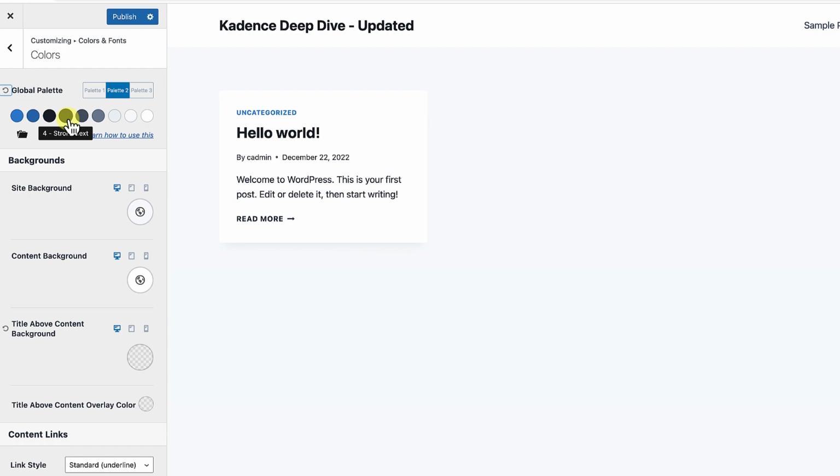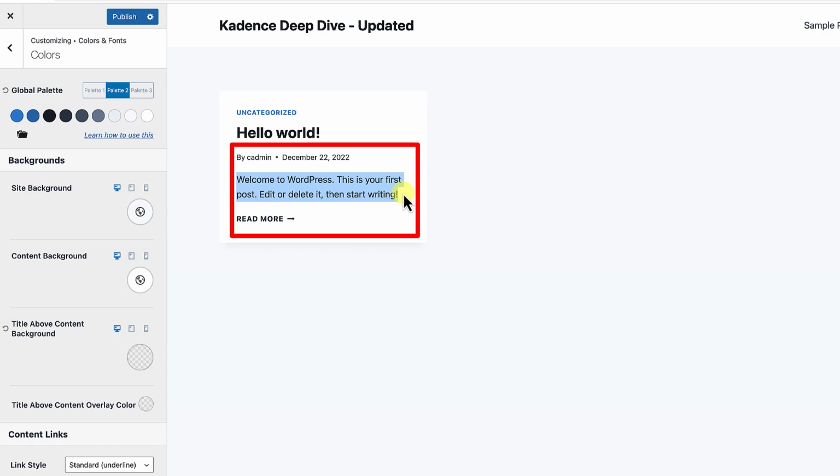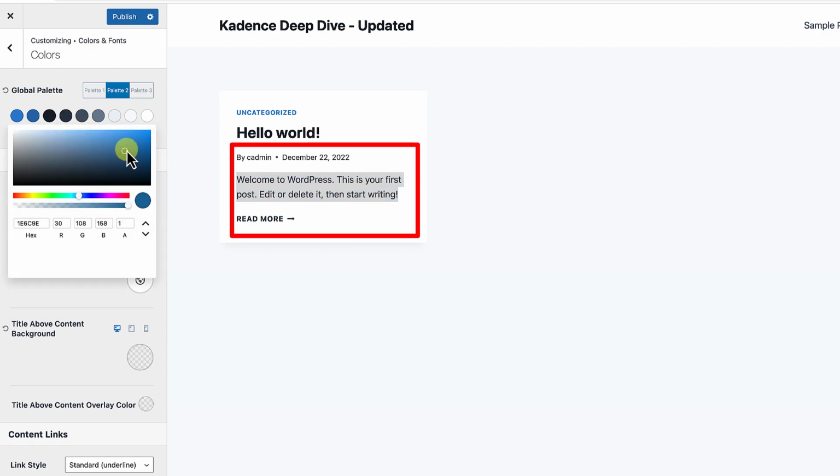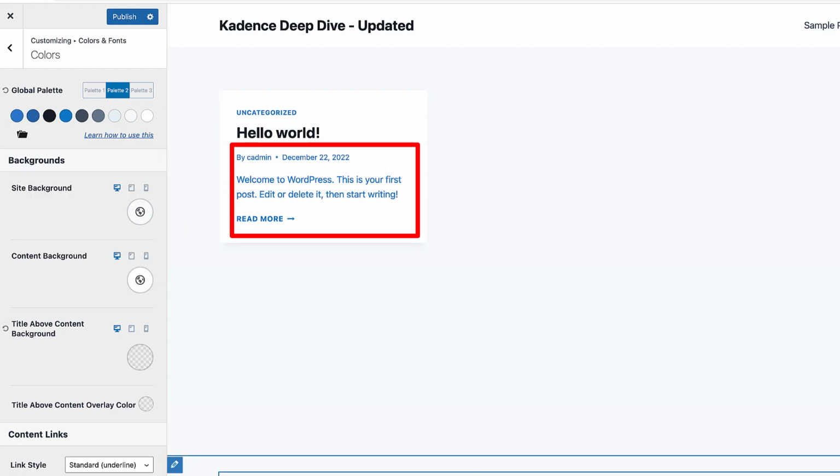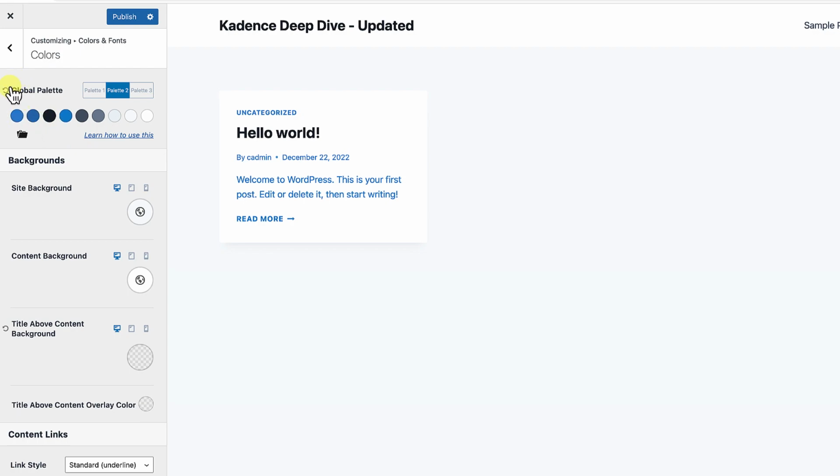The next color is your strong text, and this color is assigned to the text in the body of your website. So over here, if you look at this text, this is in the body. And if we change that color to a light blue, you can see that that color has changed. It has also changed over here as well.